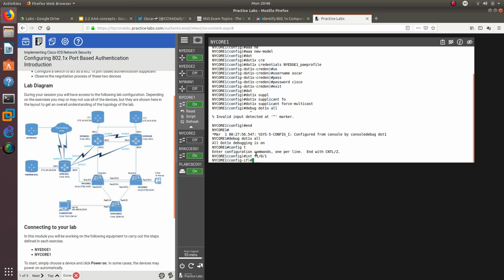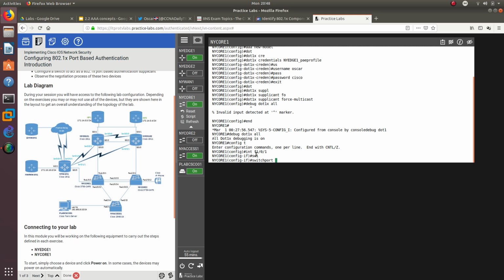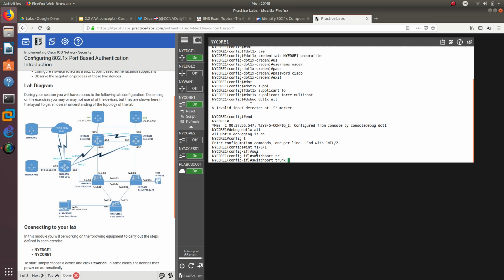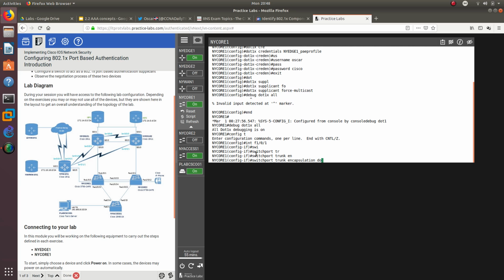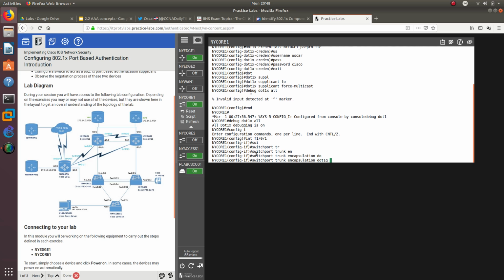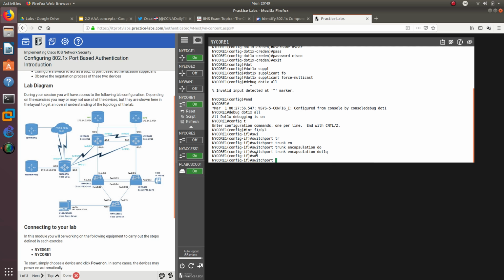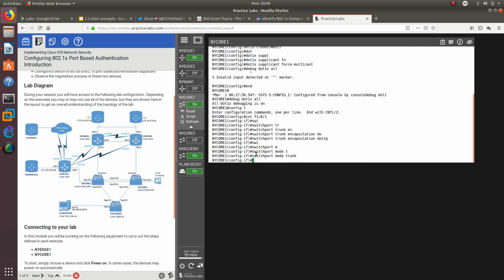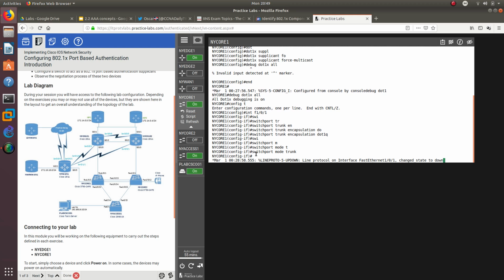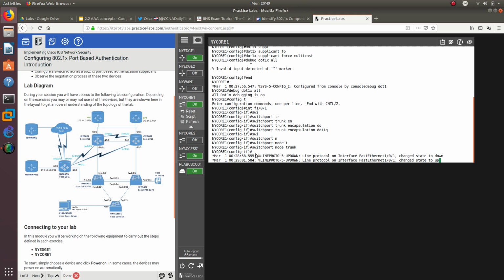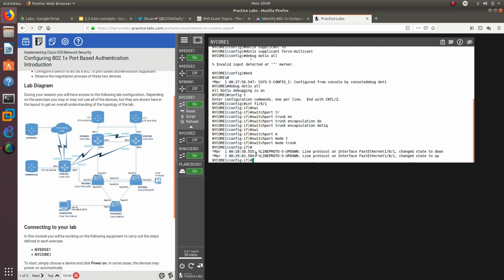And then what we need to do is set this switchport as a trunk encapsulation dot1q. And then after that, do a switchport mode trunk, because this needs to be a trunk. And then after that, we go ahead and set up a, oops. Okay, so it went up, it went down, then it went up.